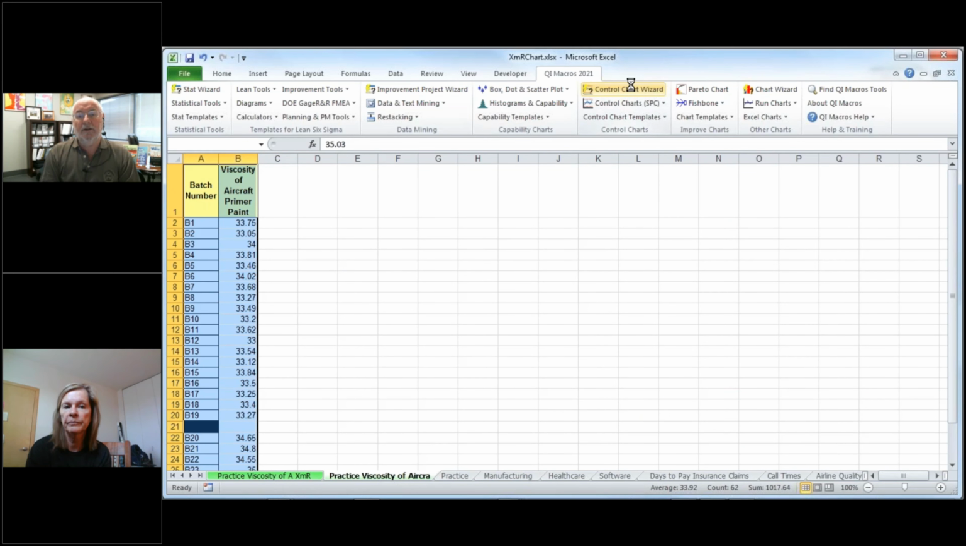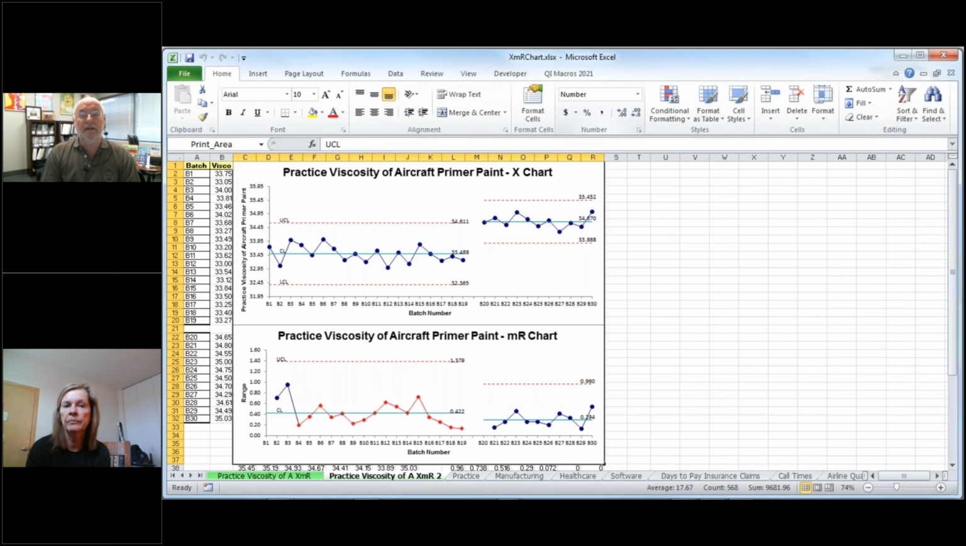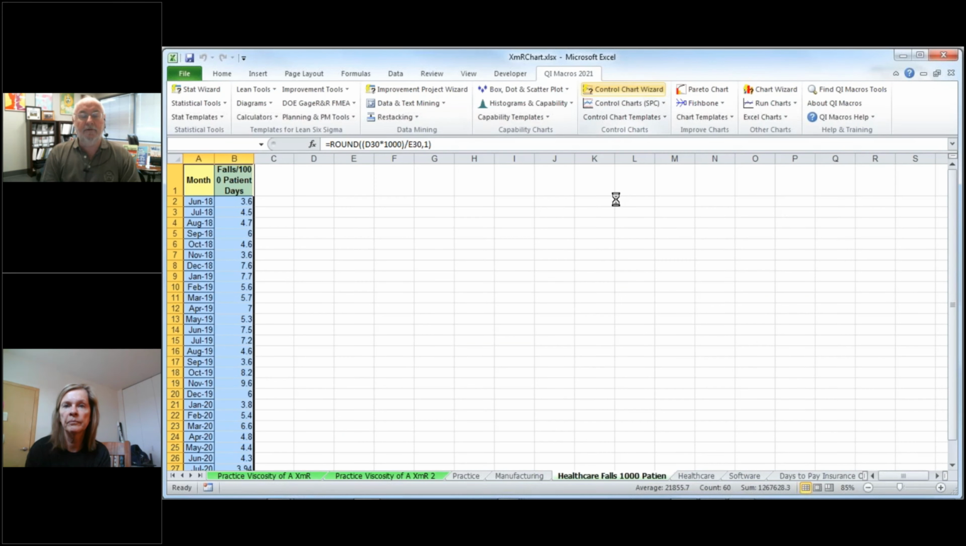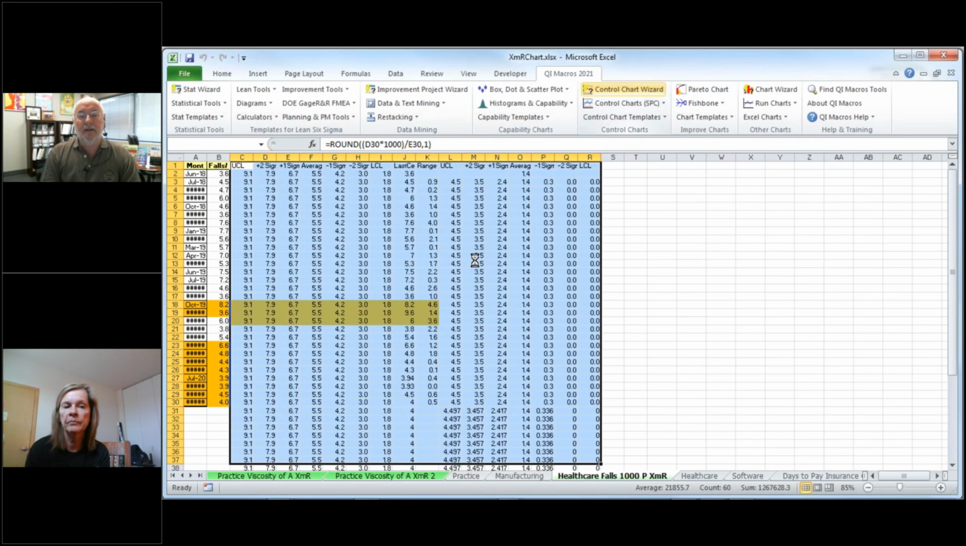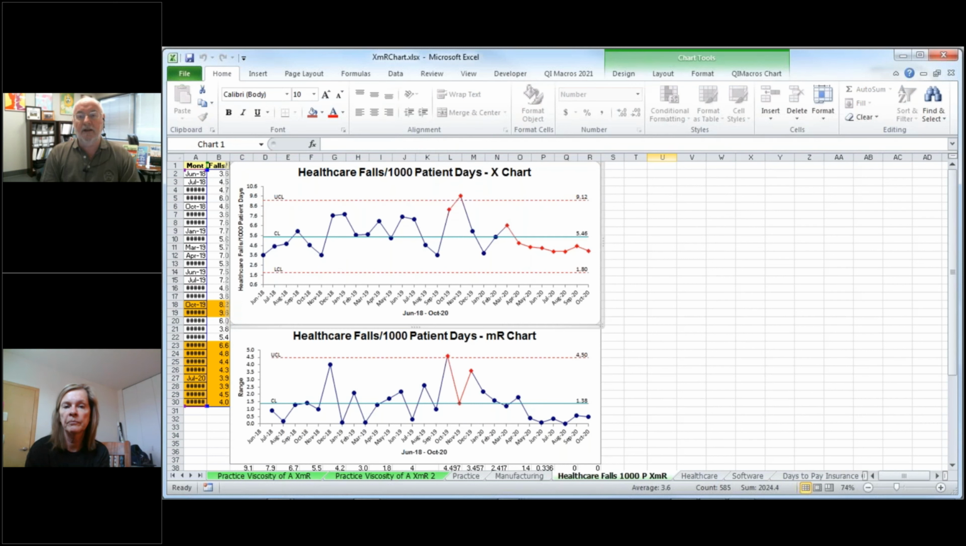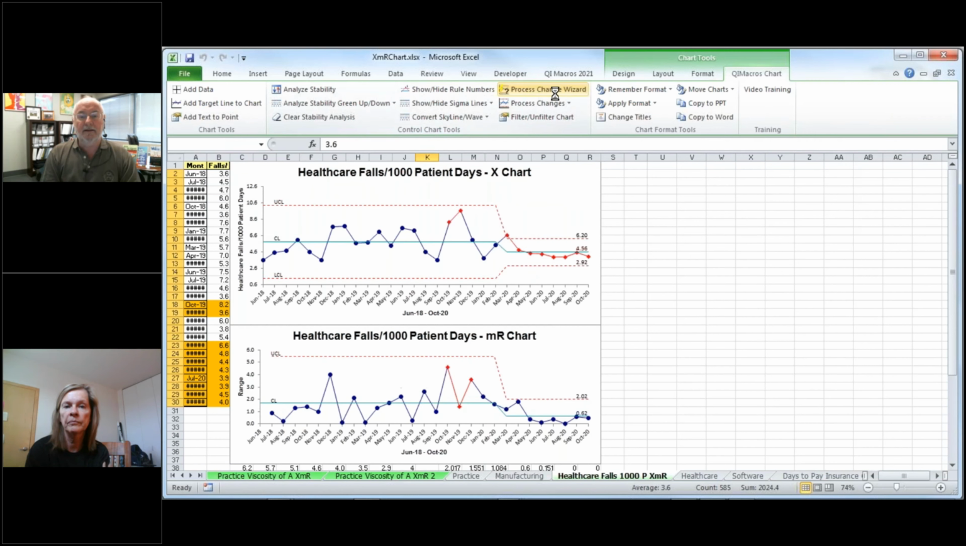And so we have a control chart wizard that'll go look at that data, single column decimal data. That has to be an XMR chart, right? And it'll draw that chart for you. And it doesn't matter if you're in manufacturing or healthcare. This is, again, falls per 1,000 patient days, but it'll give us a chart. And then you can see here, it looks like we might have had a process change down here. So we could actually use our process change wizard to discover that there is a process change. There's a whole other menu I didn't even show you that does things to make charts pretty. So that's the QI Macros.